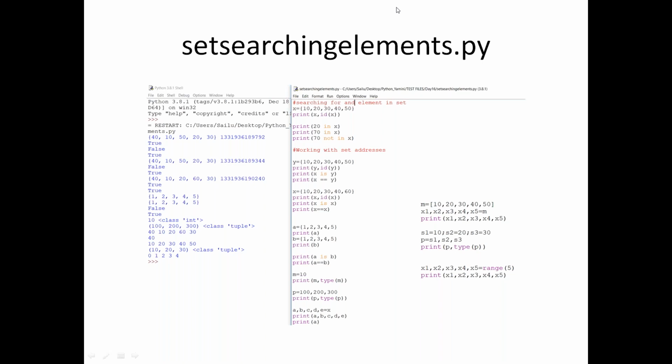Let's see. Print 70 not in x. 70 is not available and you are saying the same thing, so the system returns true. Clear? So by using in and not in, you can identify whether the element is available or not. Clear? Yes, sir. And you don't have any other option to pick up the element.